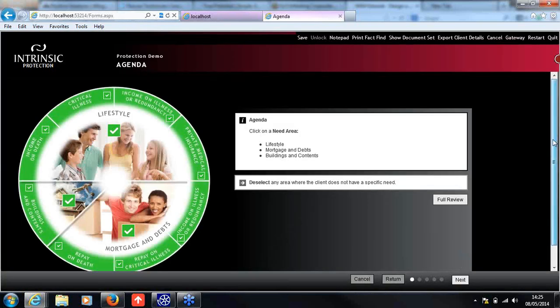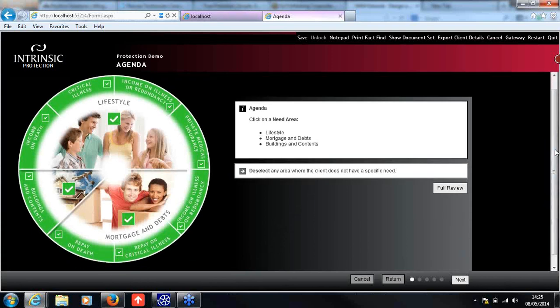Now we're presented with the scope wheel or the agenda page, and for this particular client we're going to say that he has asked us to review all areas of his protection needs. So he's asked us to review everything that he currently has. So we've simply ticked the full review button here, which has highlighted everything with a tick and highlighted in green. If you did want to discount any of these areas, you could simply click on the box and it would unmark that field for you.